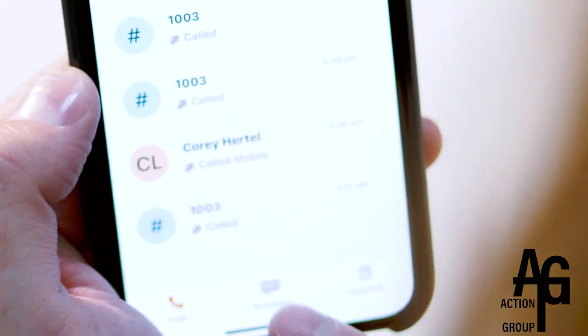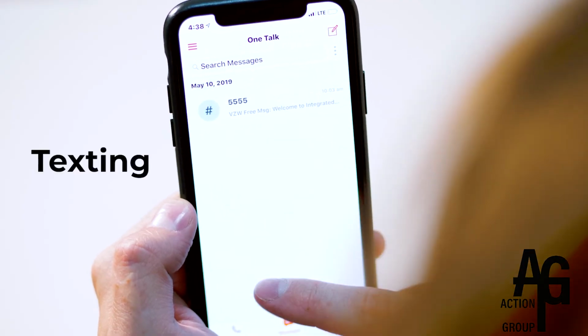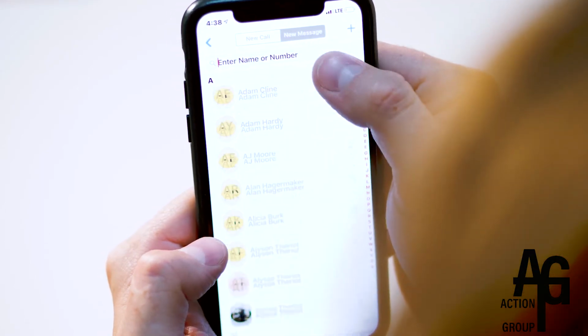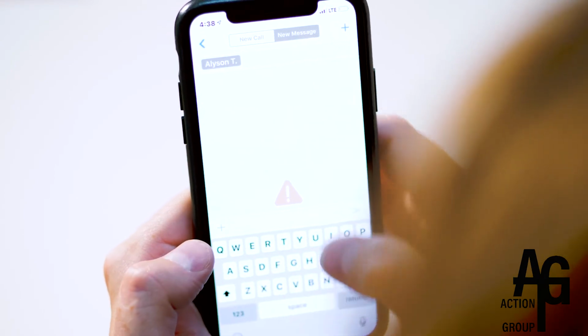You can also text from the One Talk app, so just go to the Messages tab on the bottom. This will show your messages. To start a new message, click the top right-hand corner. You can select a contact to text, and then type out your message.